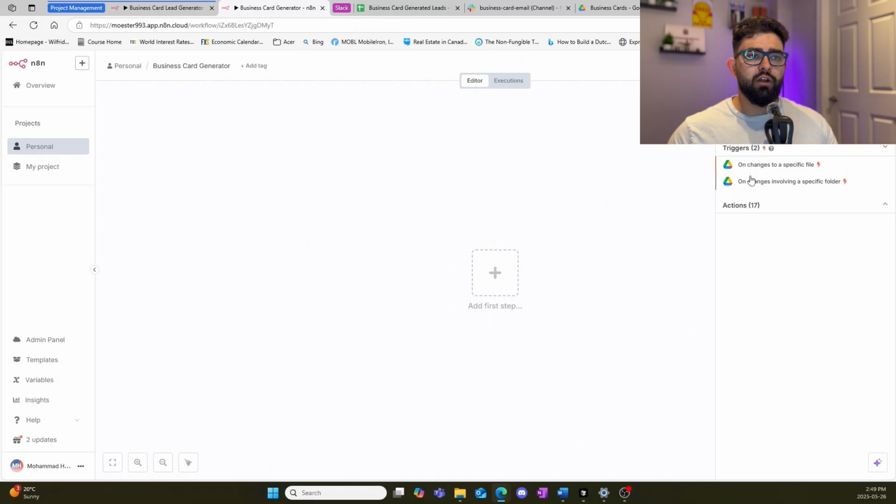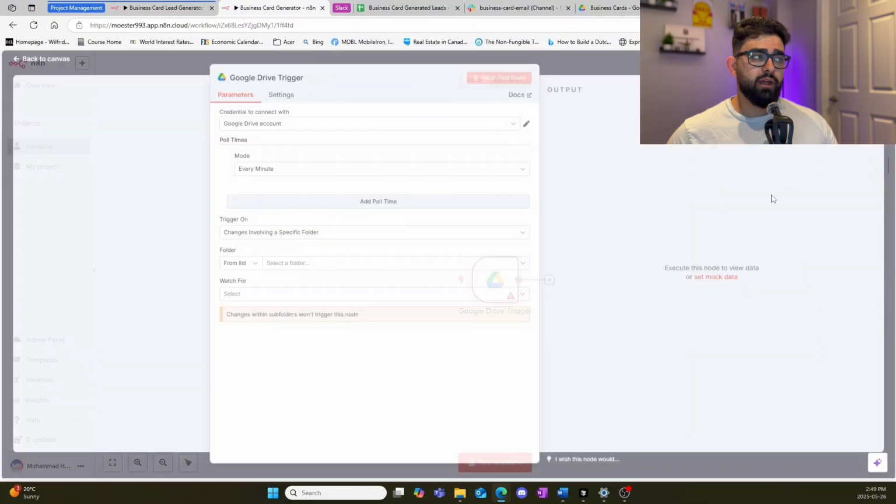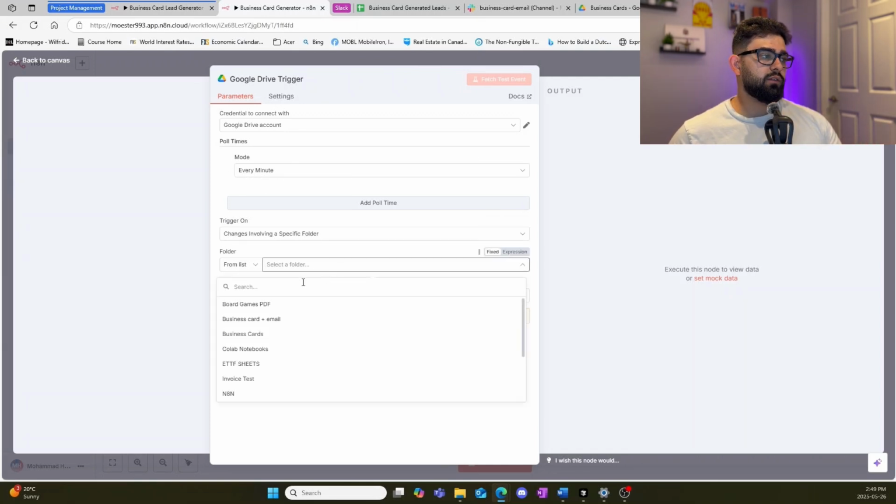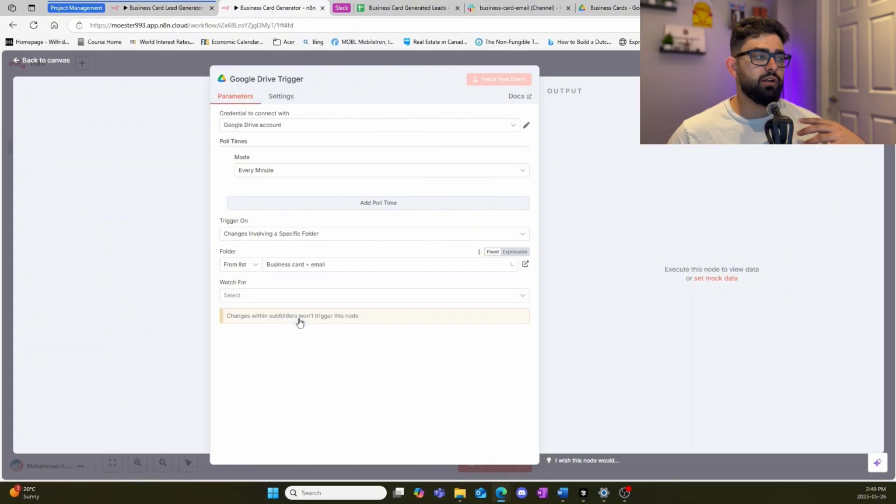So over here, we're going to do changes involving a specific folder. You're going to set up your API account, and we're going to set the node to be polling every minute. From here, we're going to do changes involving a specific folder. We've already selected that, and we're going to choose the folder that we want. We already created a folder in our drive. You can go ahead and do that, and then just select that folder in here as well.